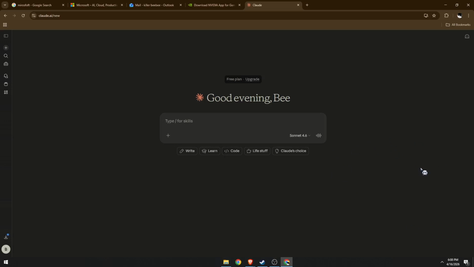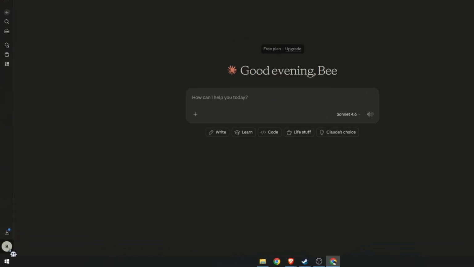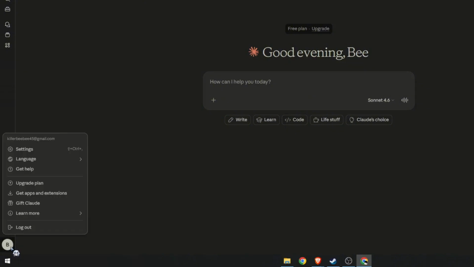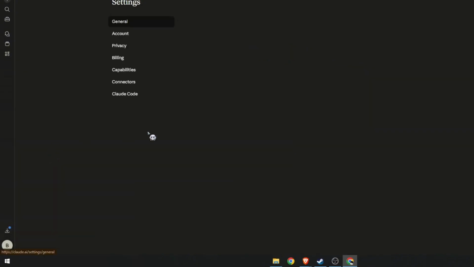Let's begin. First, open up your favorite browser. I have Chrome right over here. Log into the account once you went to the official website, Cloud AI, and then head over here. All right, click on your profile icon, then click on settings.